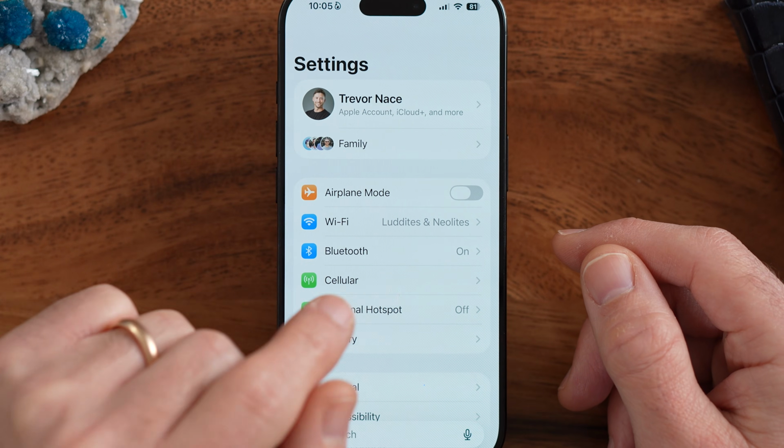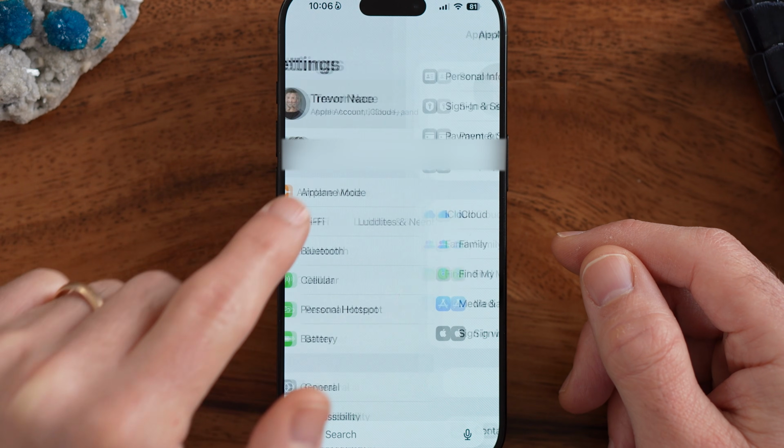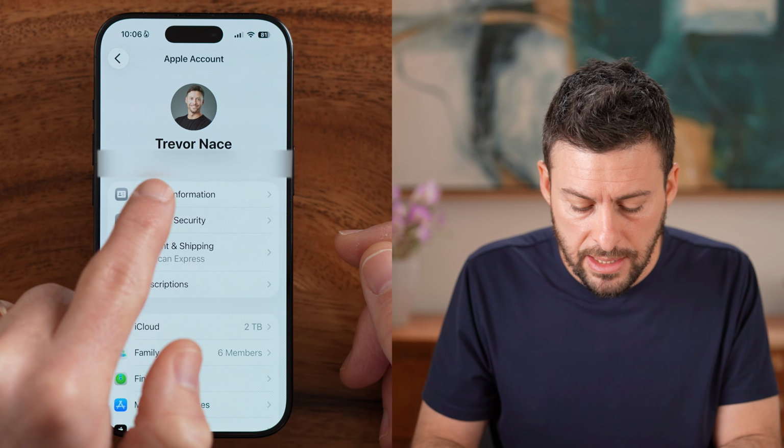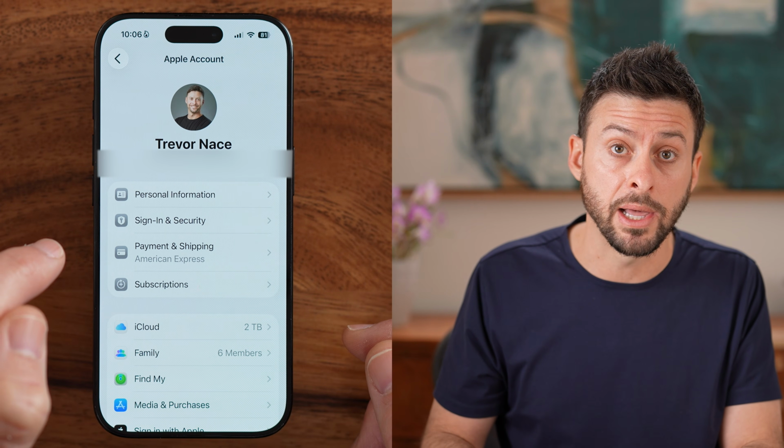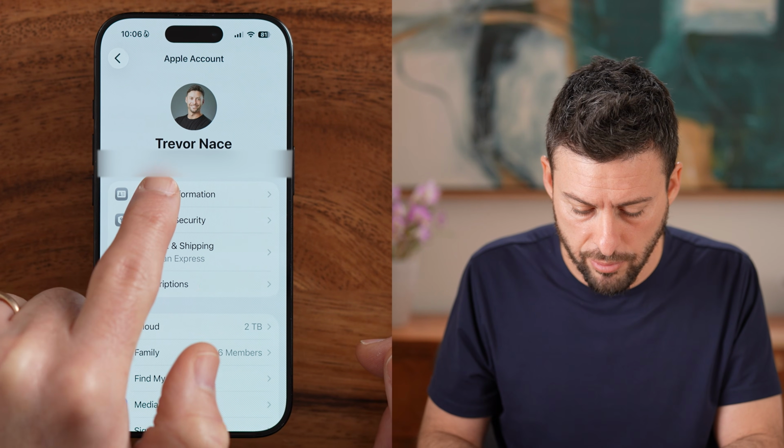And at the very top, you'll be able to see your name. Just tap on your name here. Now, you can see the email associated with your Apple ID. It's right under your name right here.